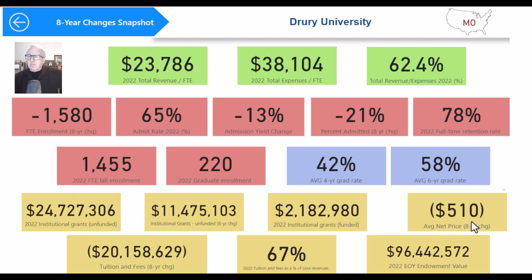And the average net price over 8 years is down about $500. Tuition and fees, the total revenue from the college is down $20 million over 8 years. Tuition and fees as a percent of core revenue at 67%, and you can see the endowment value.